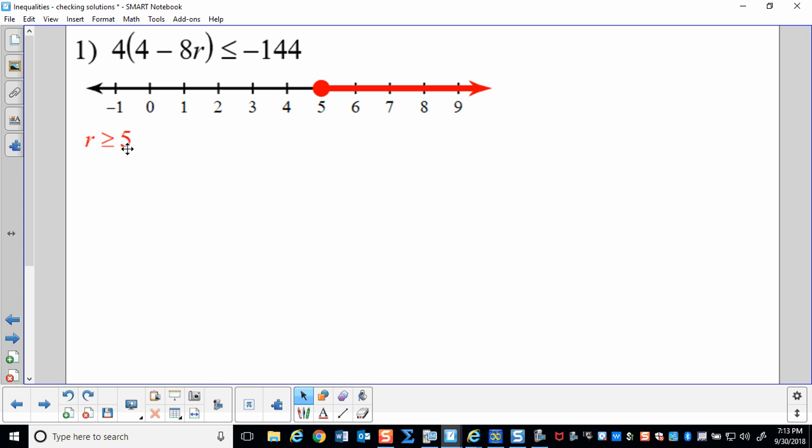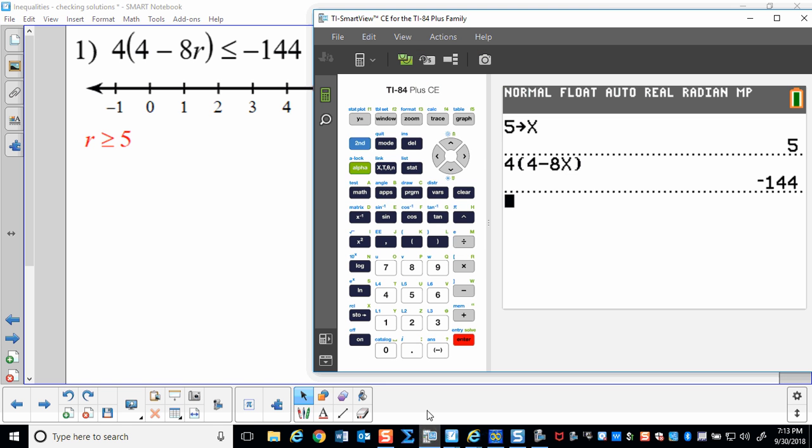First, we need to determine if the 5 is correct. If this number is correct, then you will get the same value on both sides of your inequality sign. So when I substitute 5 in for r, I should get a negative 144 on this side. Now, I certainly can do that manually in your head. It wouldn't take you very long, but I just want to show you a function on the calculator.